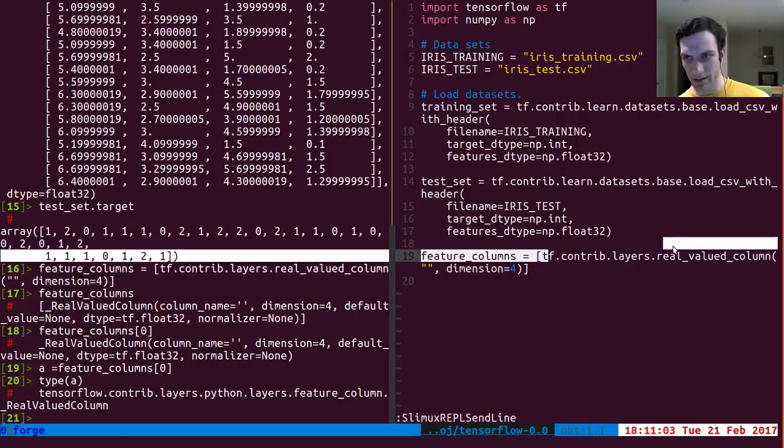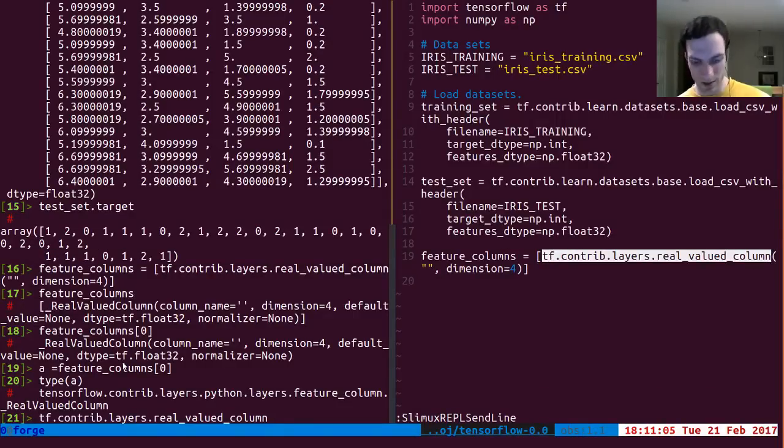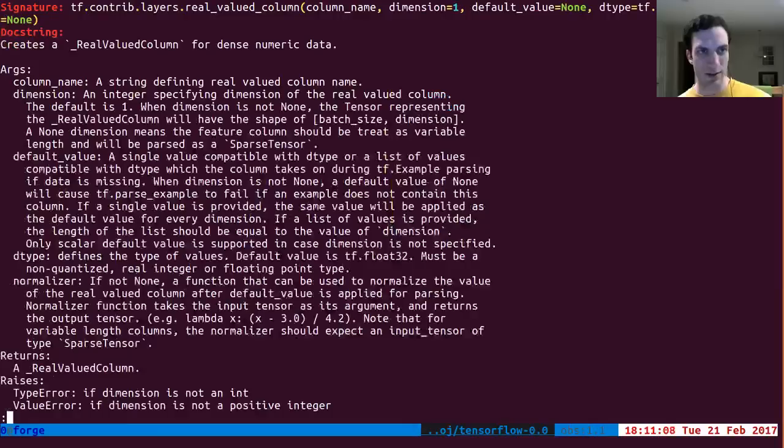Tell you what, let's inquire about this constructor. It creates a real value column for dense numeric data. Pretty typical.